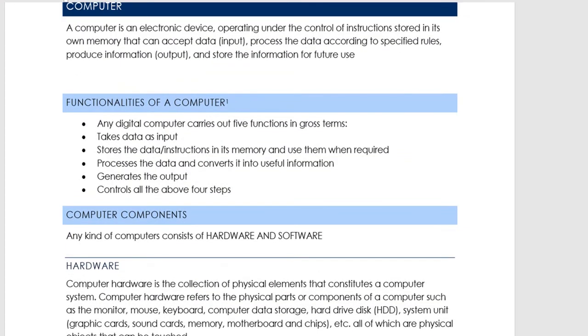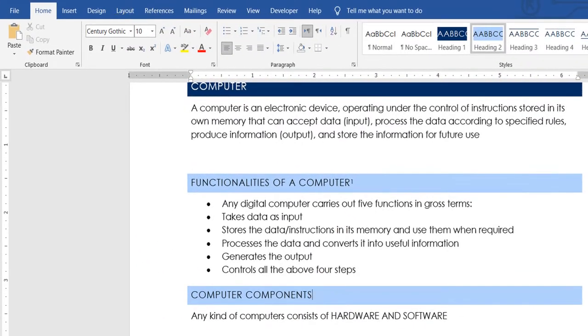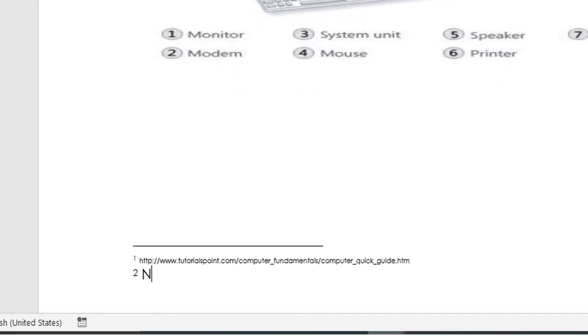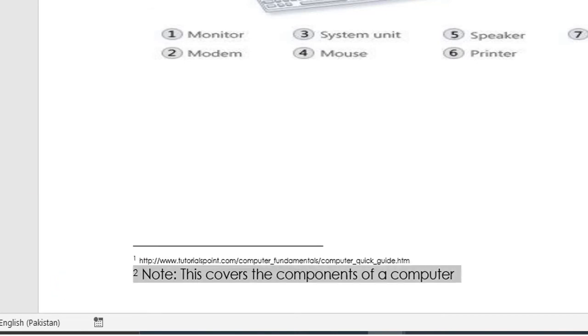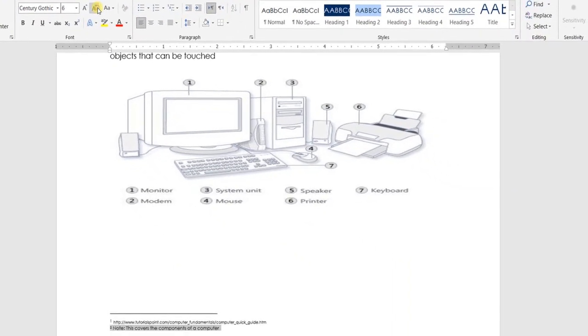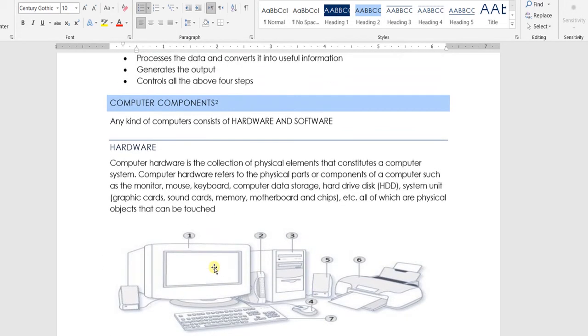So let's add another one. Let me just add a reference over here and mention that this is a note. This covers the components of a computer. See, so it's a very basic thing that I have added, that it's too obvious, but still I do want to mention it. So I'll just reduce the fonts so it's not too prominent, but I have made my point. So you can see there's a small 2.